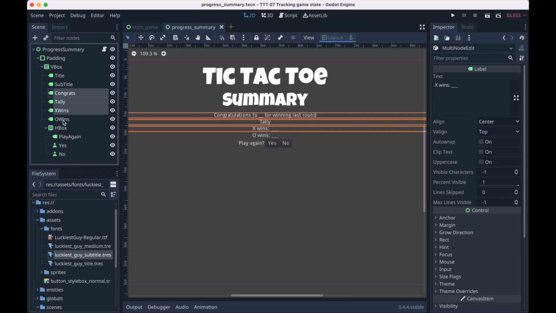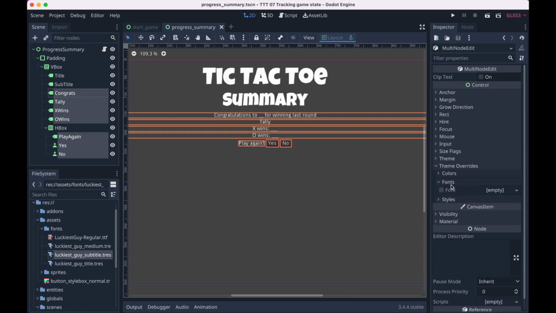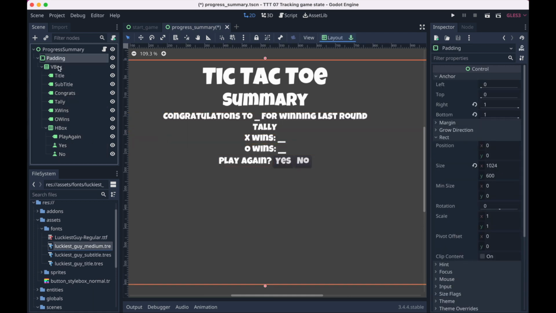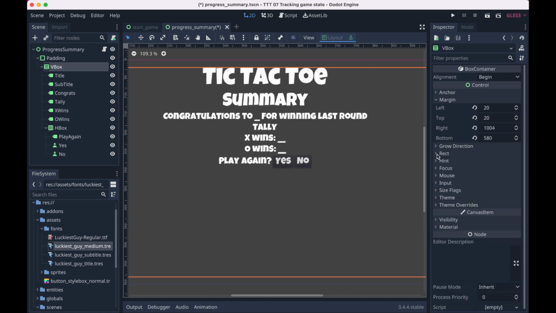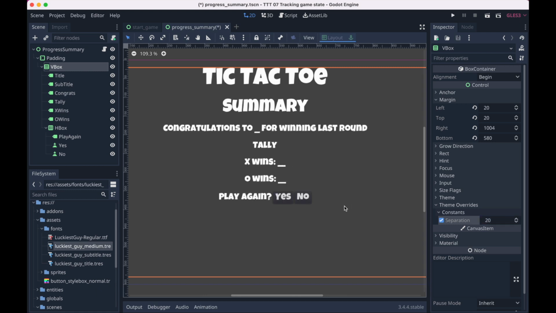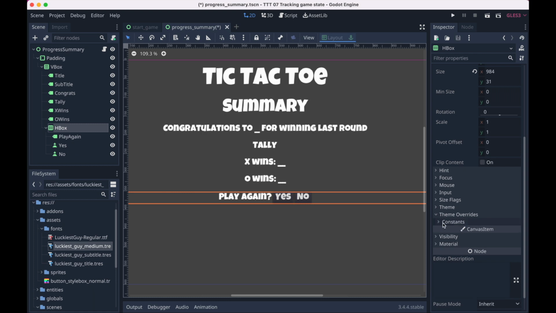Now to speed things up, we can select all the remaining labels and then drag and drop the medium resource file to their theme overrides font section. Finally, let's add a little more padding between the elements on screen. And in the theme overrides for the VBox, set the spacing to 20. And then in the contained HBox, let's set that spacing to 20 also.